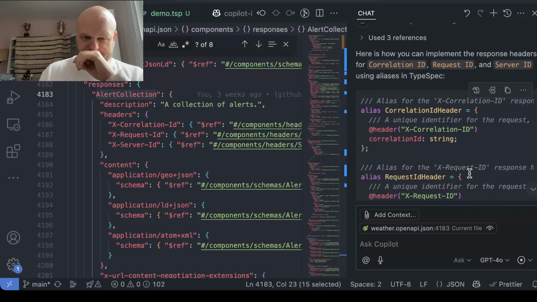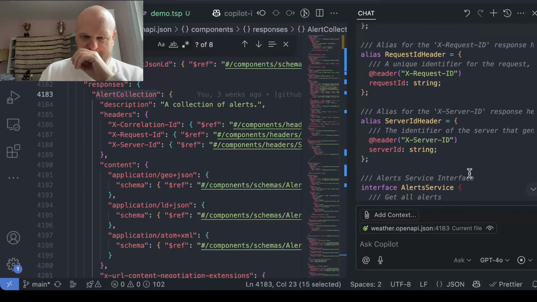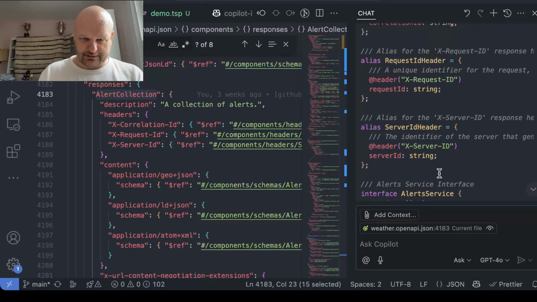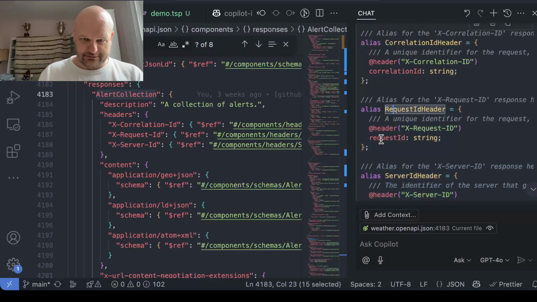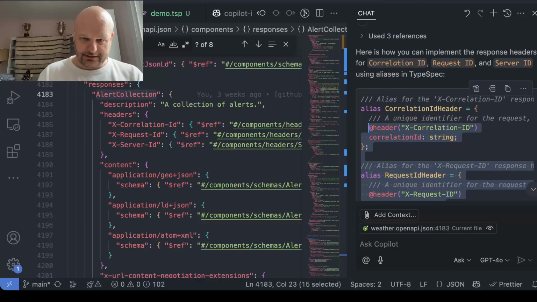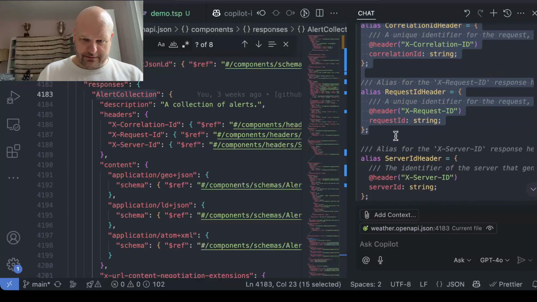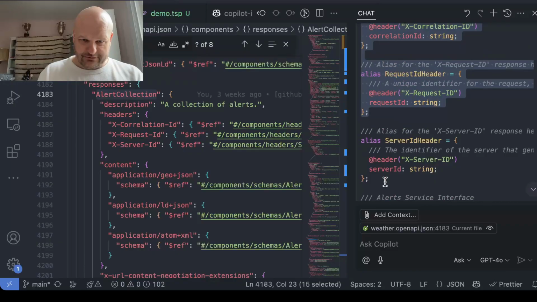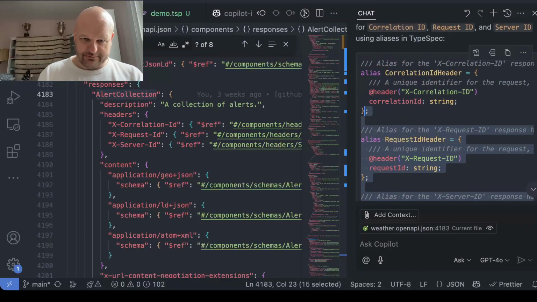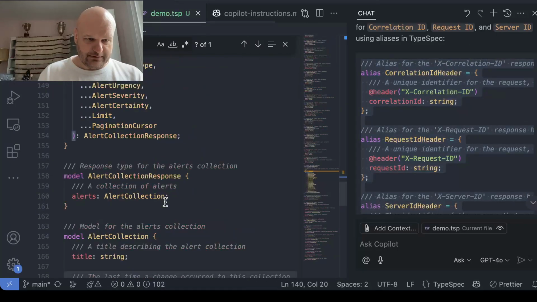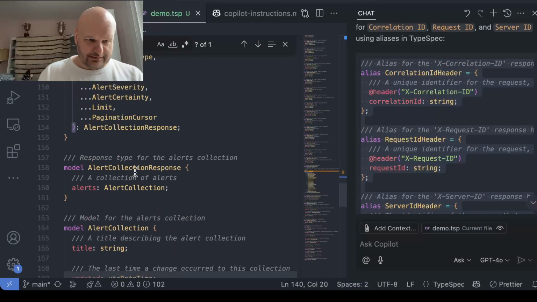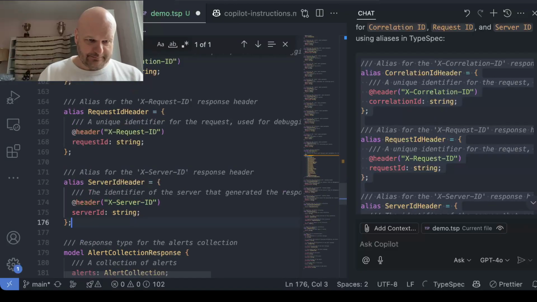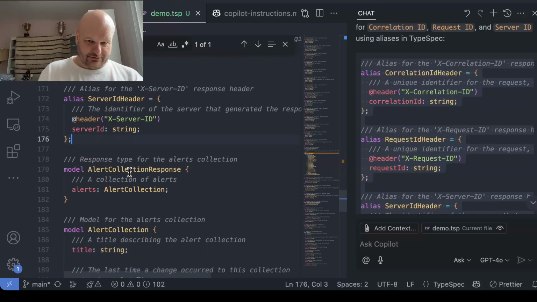So we're going to have all of these headers coming back. Now we've got these aliases here for our request ID, correlation ID, and server ID. So let's get all three of those. And now we can go back here and put those in, so that we have our server ID, request ID, and so forth.